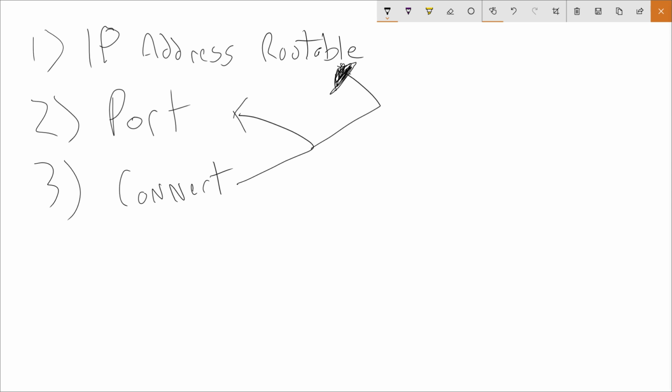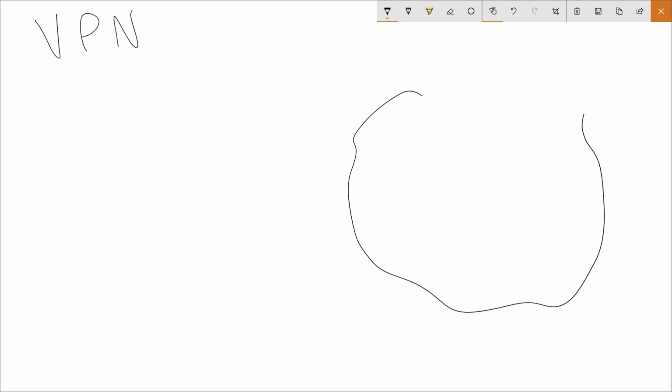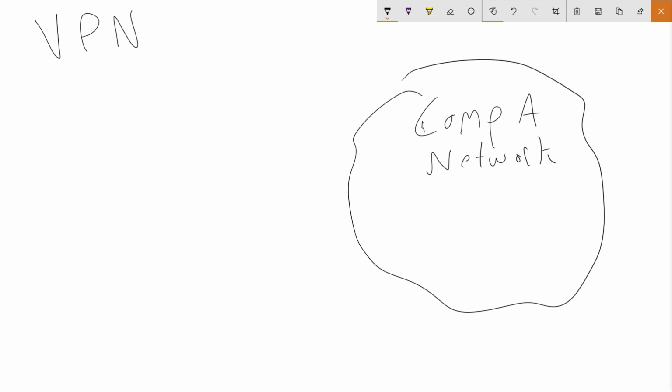So you need a routable IP address, a port, and a connection. Why do you need that? Well, let's look at the first connection type, which is a VPN. Over here we have Company A Network. A VPN stands for virtual private network. Virtual means it's not a real network, it's an extension of a network. Private means it's not open to the public. And it's a network.